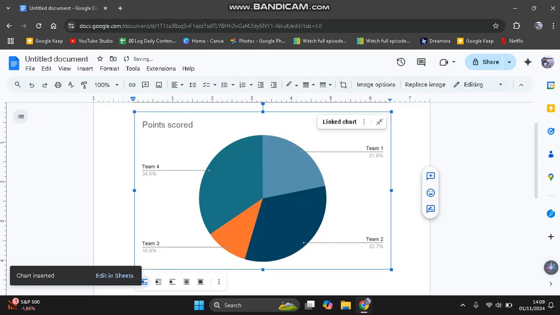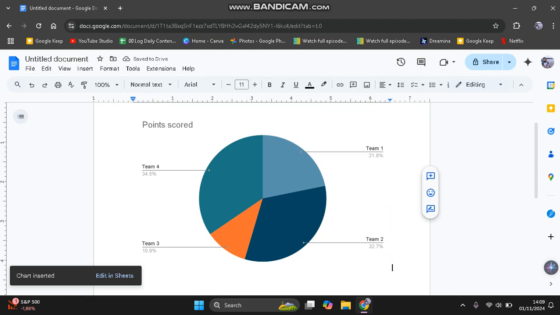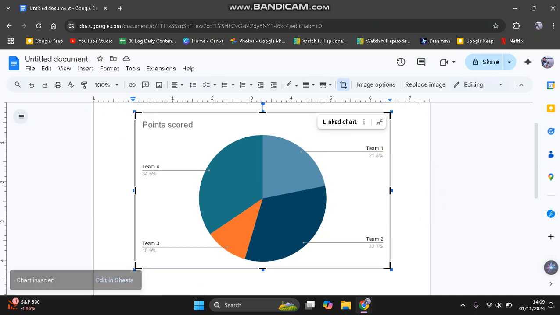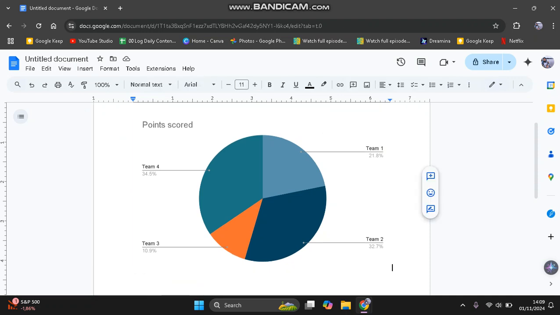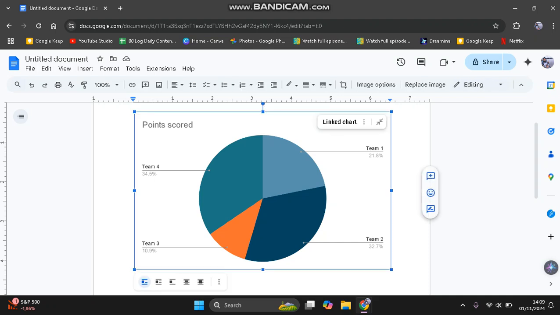Okay, so after the chart has been inserted, if you want to edit the chart, you cannot do it directly in the Google Docs. So what you need to do is click on this three dots icon at the top of the chart and tap on Open source.